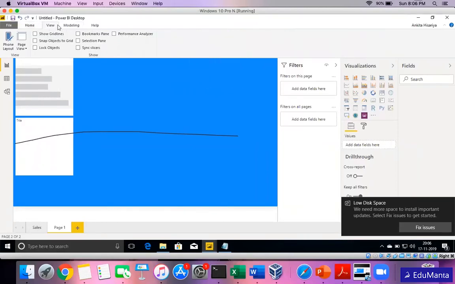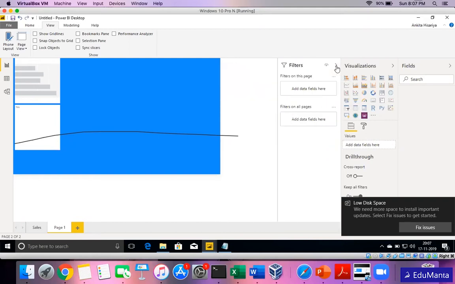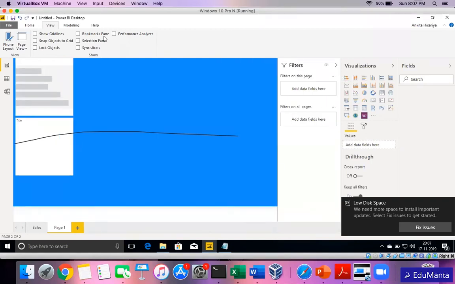And if we go to the view pane, this is something like yesterday I explained about the phone layout, or I can go to the desktop view. If I want to show the grid lines, or the selection pane, right now I only have a stacked bar chart and a text box. How many visuals do I have? I will get a list of all the visuals here, just for quickly hiding them or showing them. So these panes are all disabled by default, but if I want to view any of them, I can just select it and it will appear here.